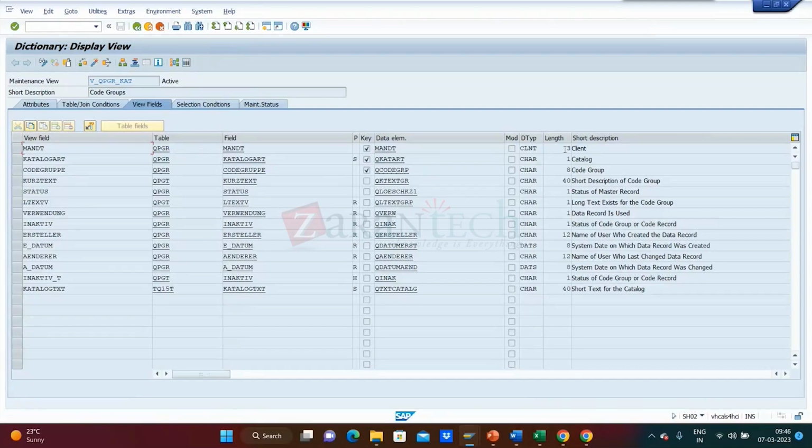Before, it used to give only one field's data. Now you can see all the fields for that view, what the fields are and their type, length, everything. That is the change that happened in S4 HANA. They created a view itself for this. Before, for the table QPCT, you could only see one field, but now you can see all the fields. I pressed F1 for only one field, but it has given the entire table's fields here.